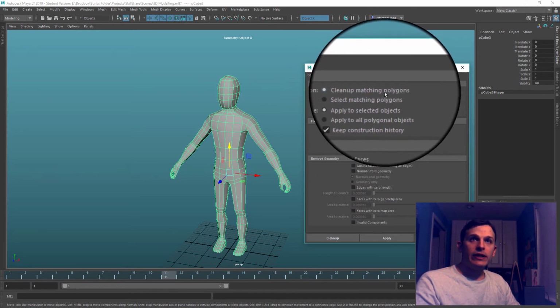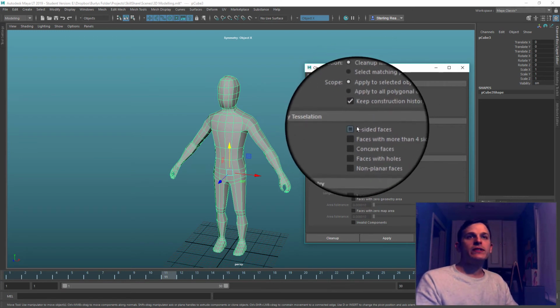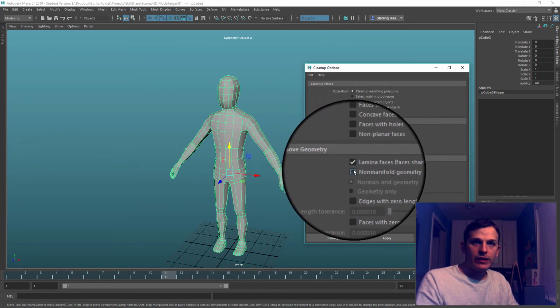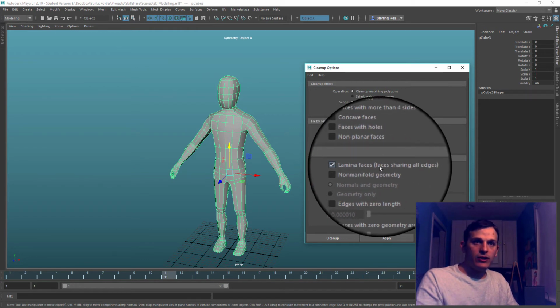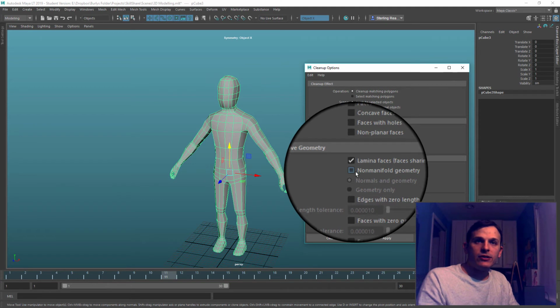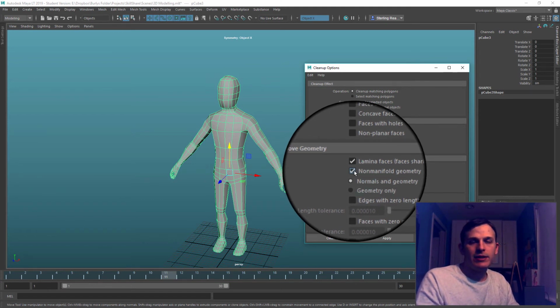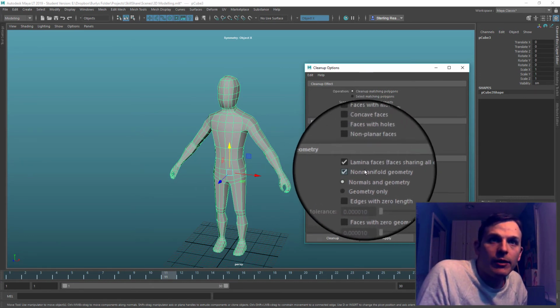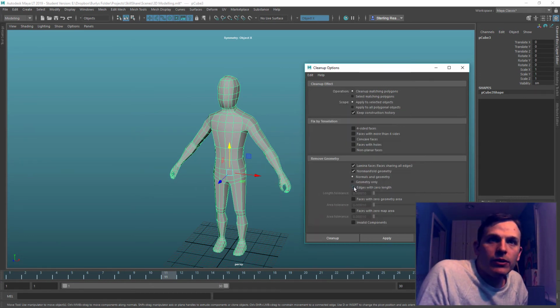Clean Up Matching Polygons, these ones aren't as important to fix. It's these ones that are very important to fix. We don't want lamina faces, which are faces sharing all edges. That's just a face that's infinitely flat and it's just nothing. Sometimes that can happen. And we don't want non-manifold geometry. And we don't want edges with zero length. We don't want faces with zero geometry area.